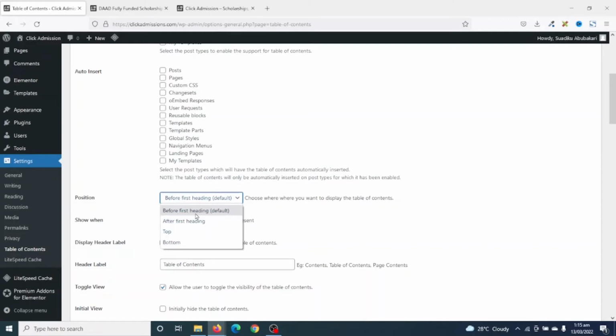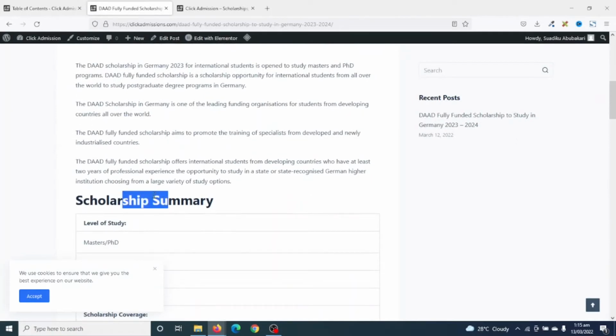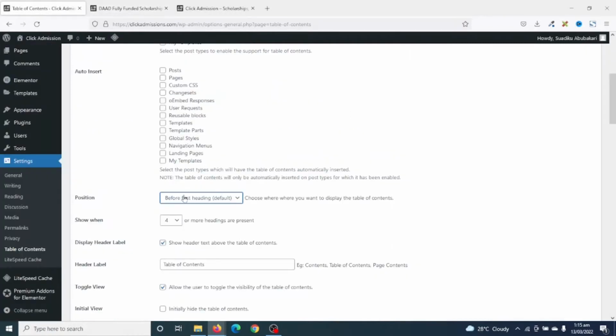Going down, the position in here, you can go ahead and choose whichever location you need it. So by default it is set to before first heading. So if I come in here, this is my first heading, meaning the table of content will be on top of this heading. That is if we leave it as before first heading. So you can choose whichever one you want. I'll leave it as the default.